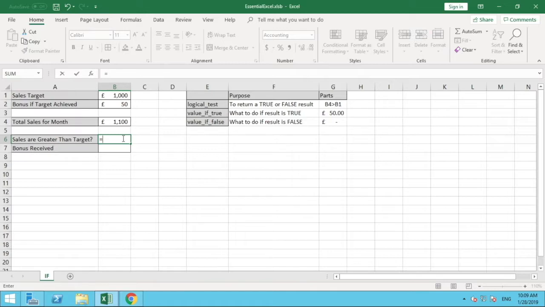And actually we don't even need to type, because we're using the equal sign and doing a formula. We can actually click and select the cells that we're trying to reference. So if we click B4, that gives us the total sales per month. We can enter our greater than symbol and then select the one in row 1 for sales target, which is our £1,000, and then just hit enter.